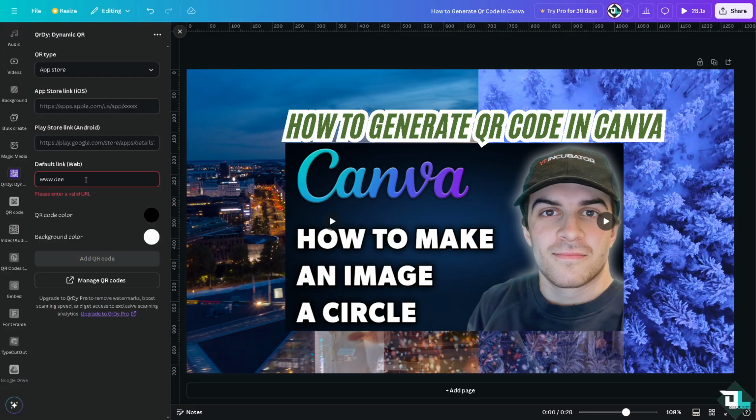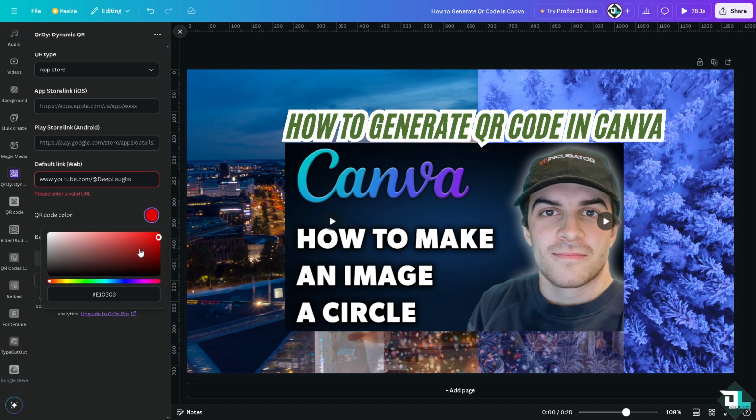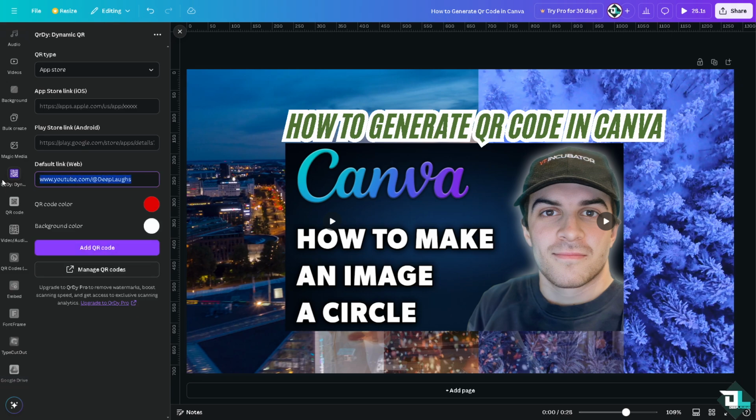And then from here, I'm going to type it in. All right. You can choose a QR code color, maybe something like red and the background color is white. Of course, you can add a QR code. For now, let's try to add a QR code.